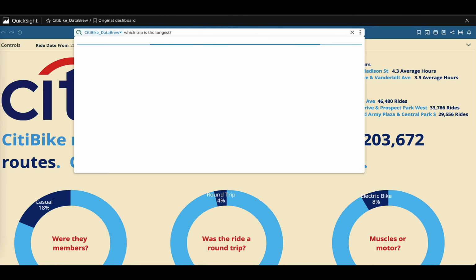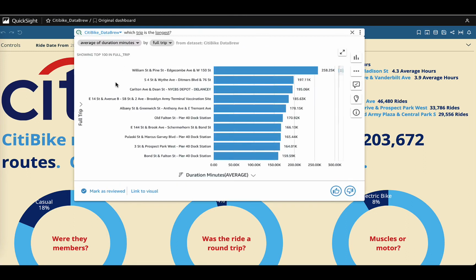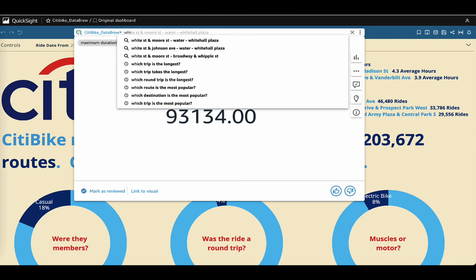Next, let's ask which trip is the longest. So when setting up the data within Q, I dictated that duration is a length of time. So the term longest is actually known within QuickSight, and it can build a visual here. If I know that that visual is correct, I can mark that as reviewed so that Q is more sure about answering that question next time.